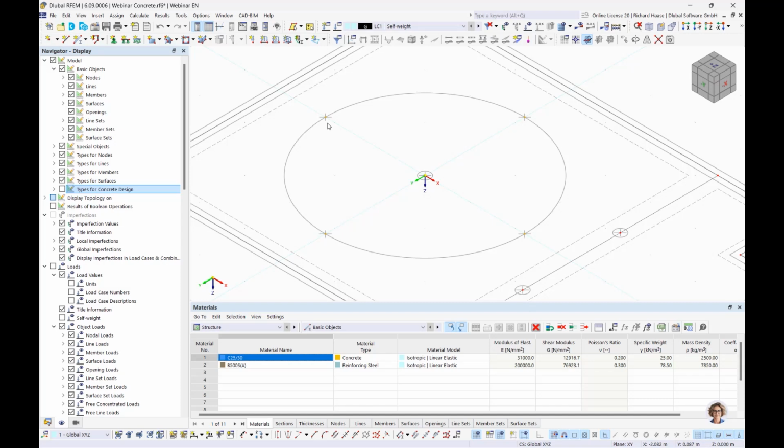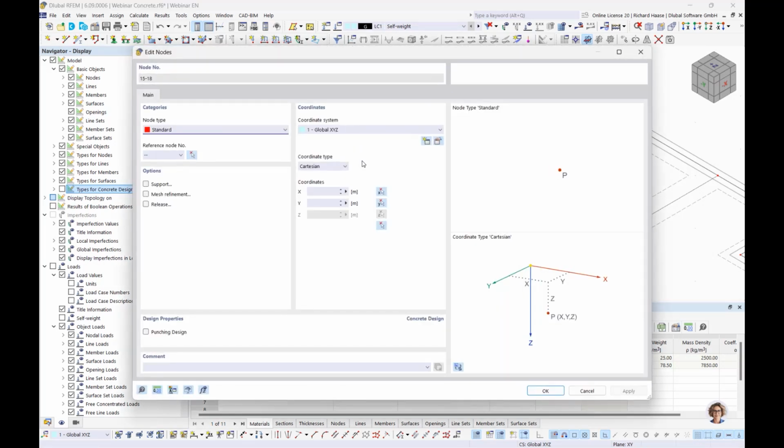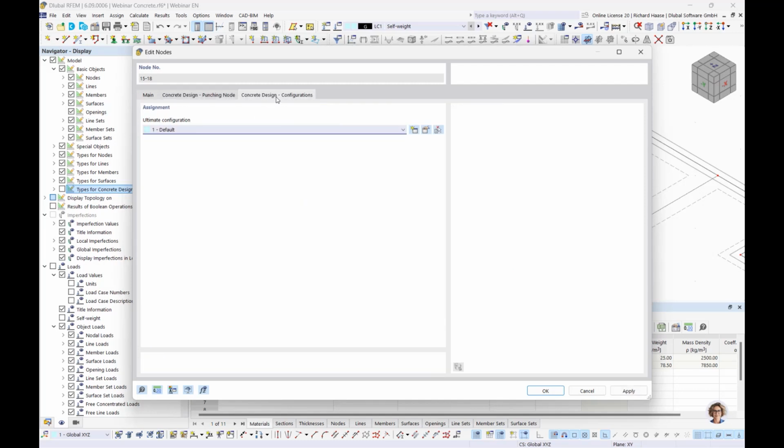So a punching design check would give an error warning and would say, okay, here we don't have a dimension for the punching design check. So let's do this here. At first we must activate the punching design, and then we can create a new configuration.